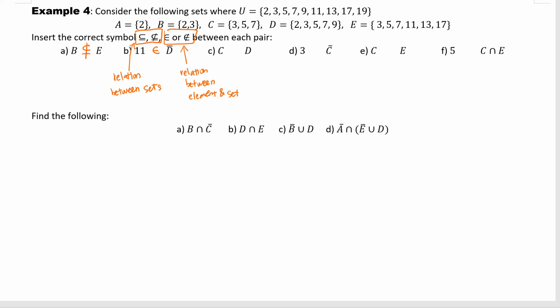Okay, next, C and D. Well, C is 3, 5, 7. D is 2, 3, 5, 7, 9. What do you say? Yes, it is a subset. Next, 3 and C complement. Well, 3 is a number, so you want to fill in belongs to or does not belong to. 3 is in C, so 3 is not in C complement.